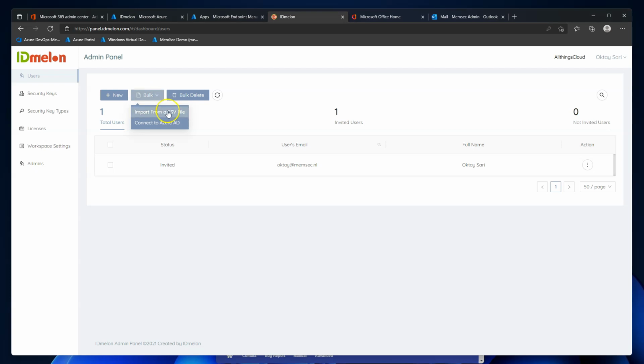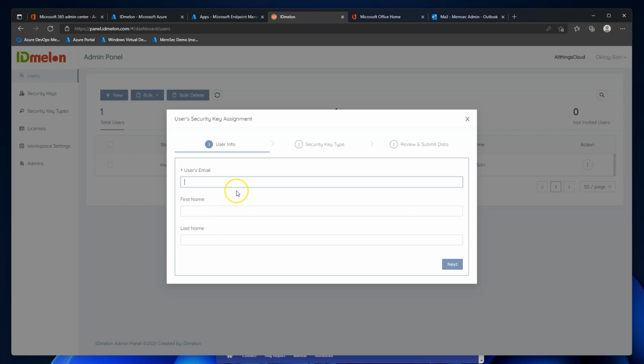One of them is importing from a CSV file or even connecting to Azure Active Directory and then import users and groups from there. But for the purpose of this demo, we'll just create a new user right from the portal here. I'm going to type in a user email address. This user already exists in my Azure AD tenant. Fill in the first name and last name.